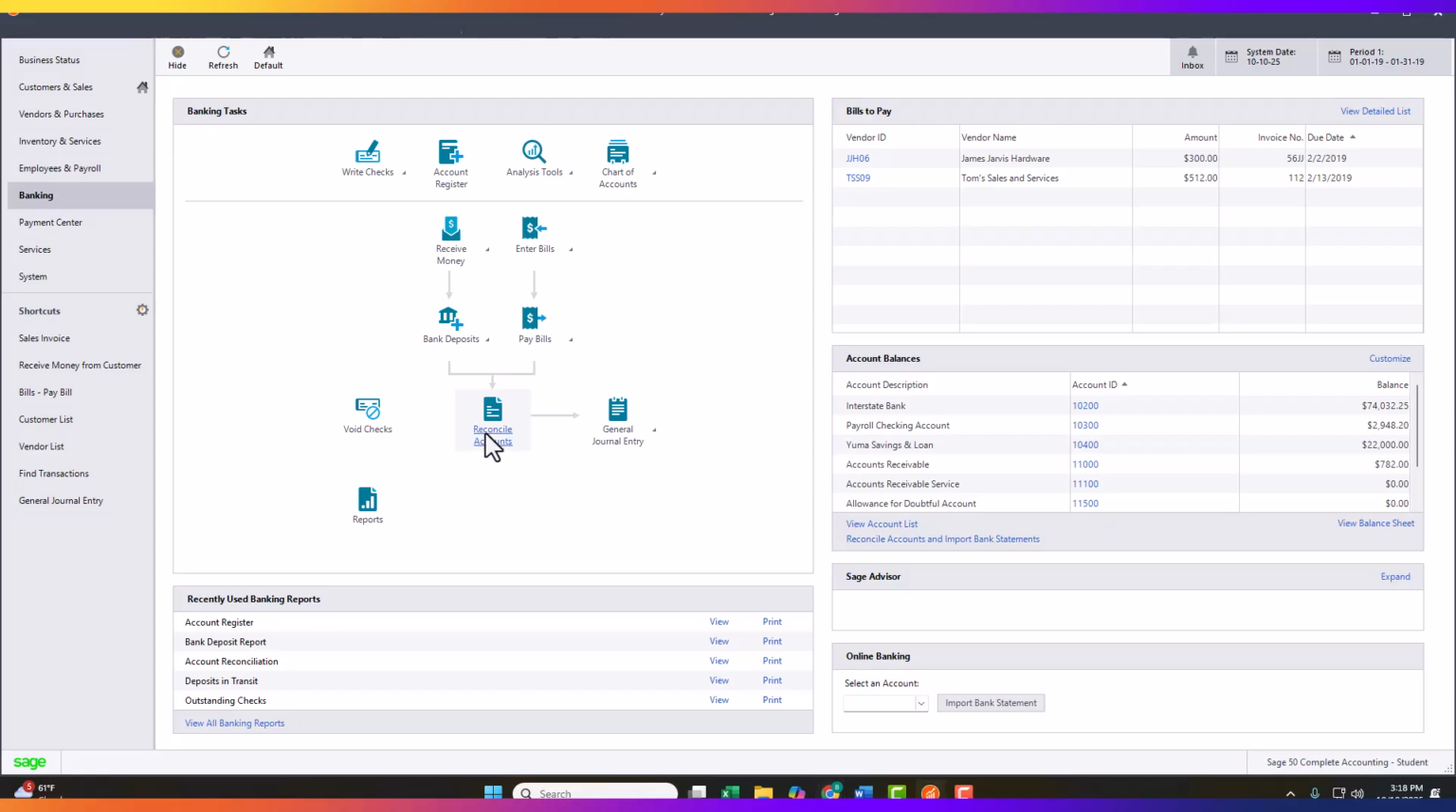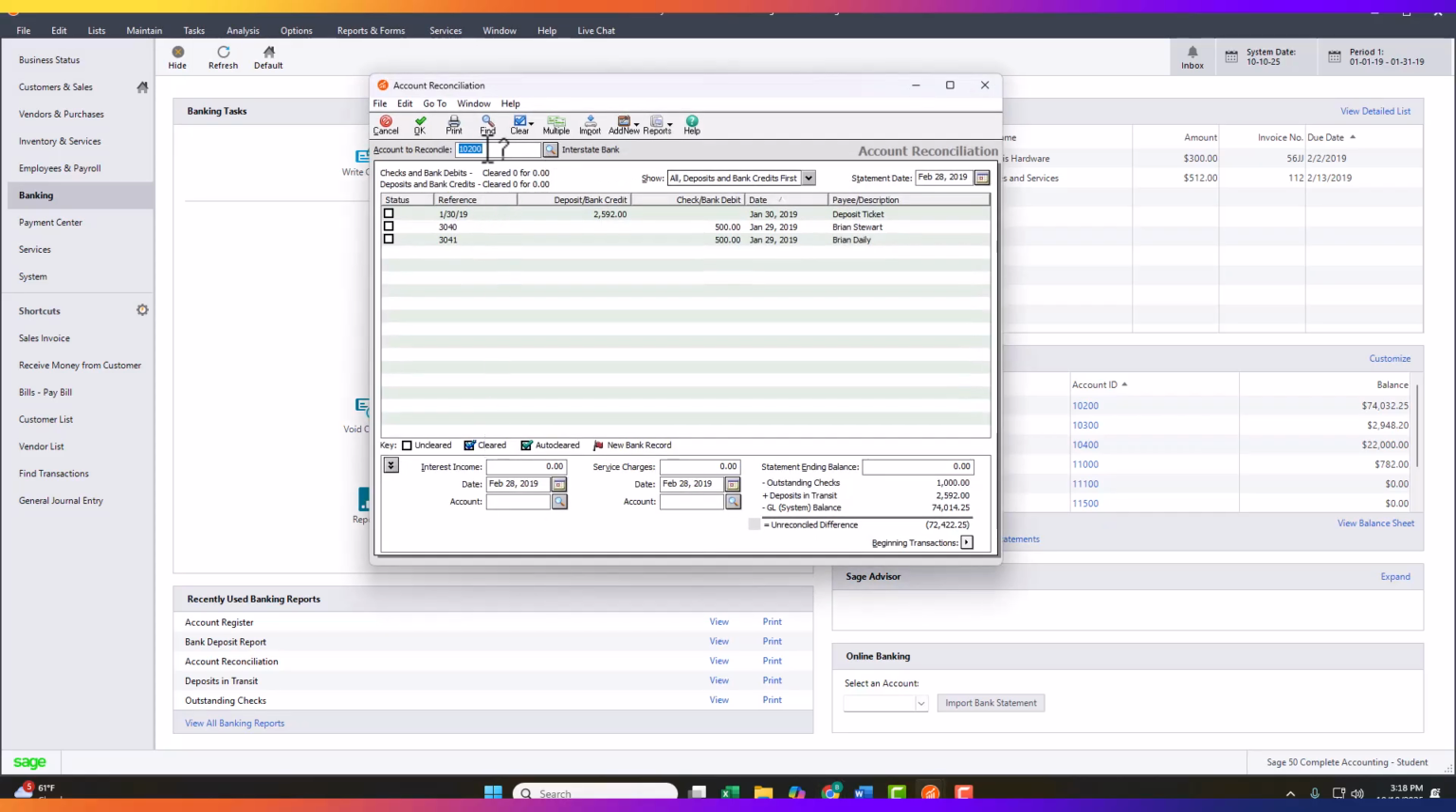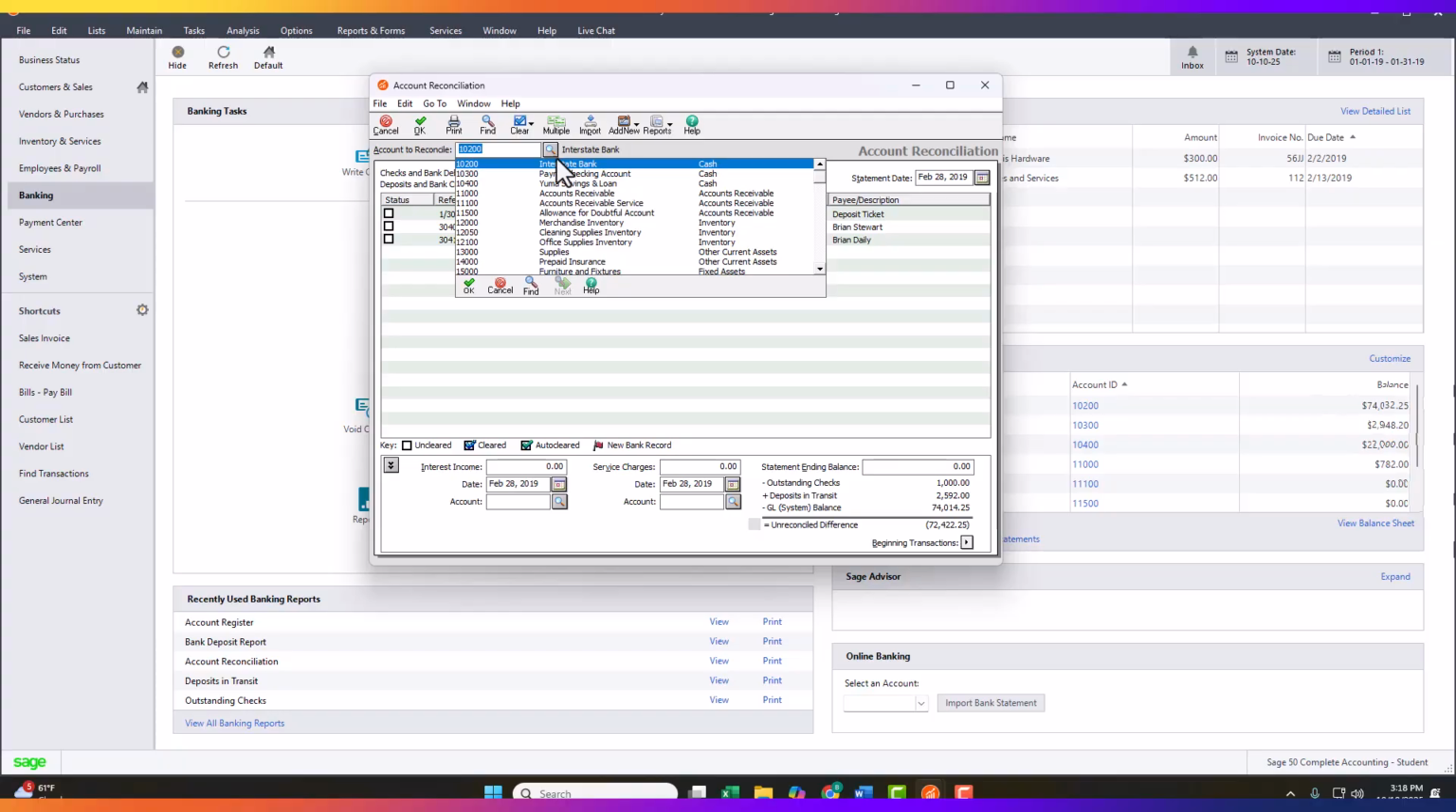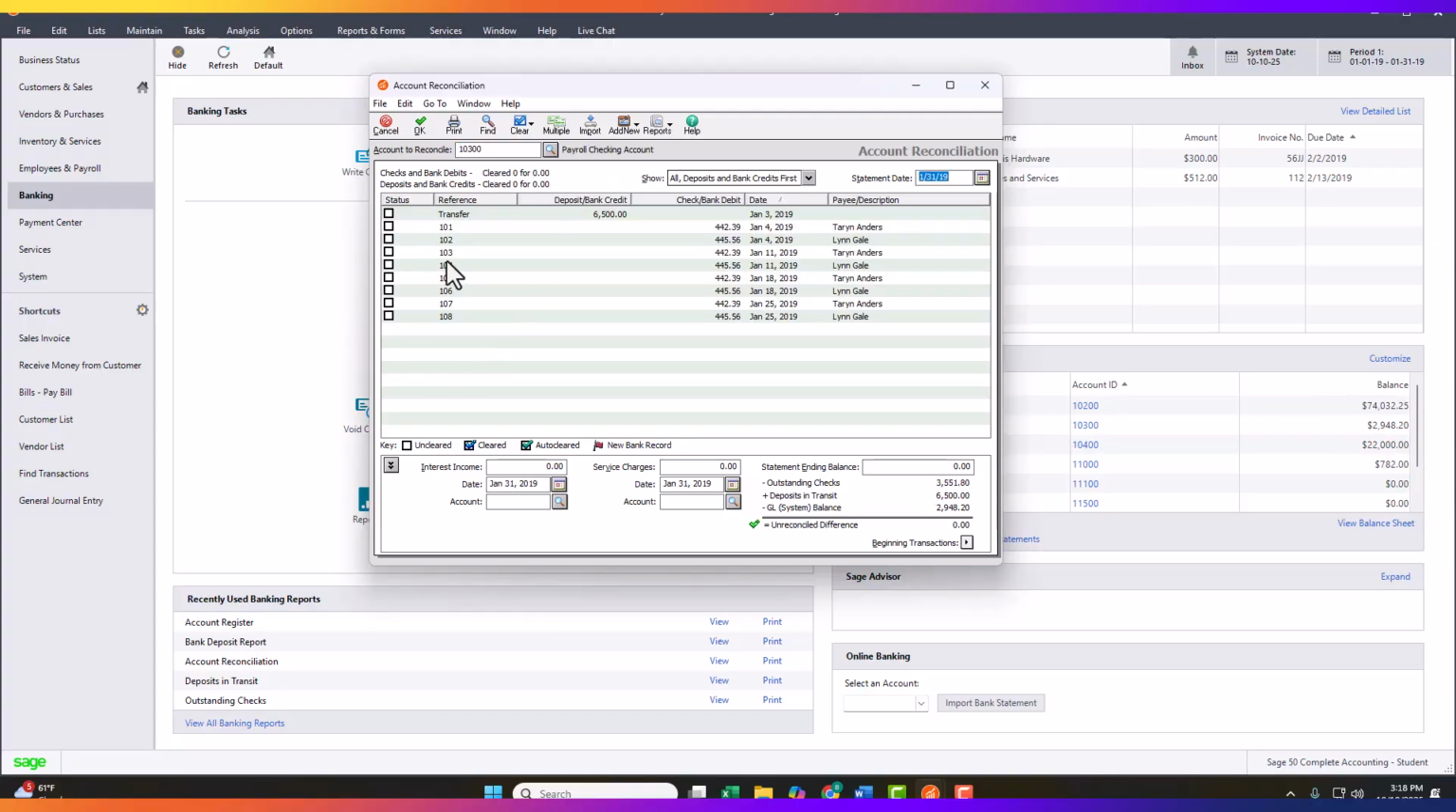So we're on the banking tab. We're going to click on reconcile accounts. We're going to specify the account that we're reconciling by clicking on that magnifying lens and then selecting the payroll checking account. We see the activity during the month of January. We can see that it's January's activity by looking at the statement date.